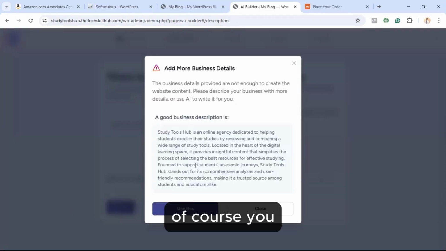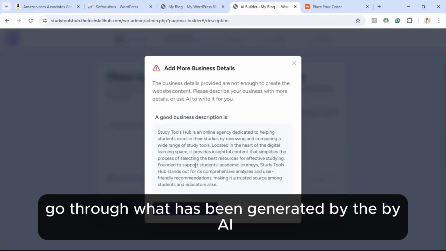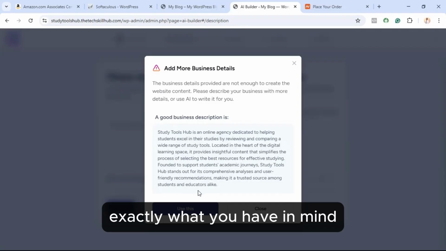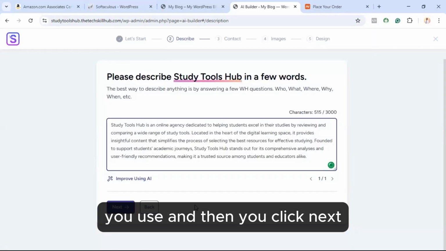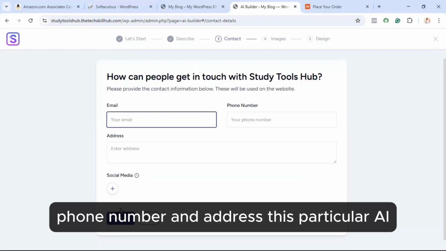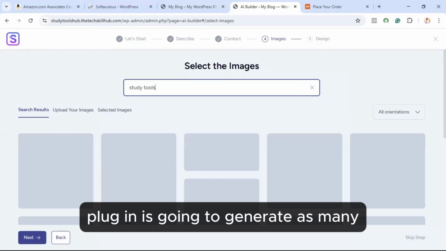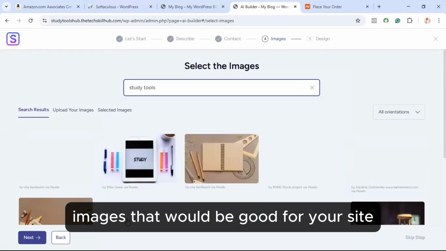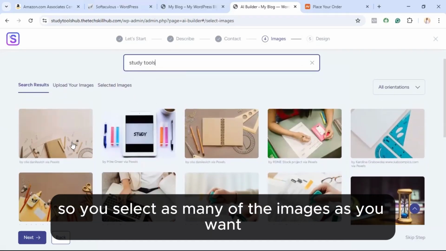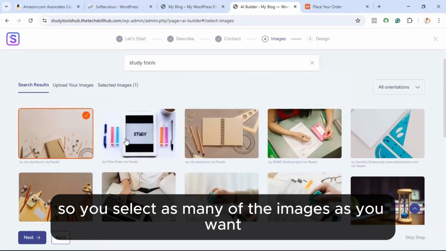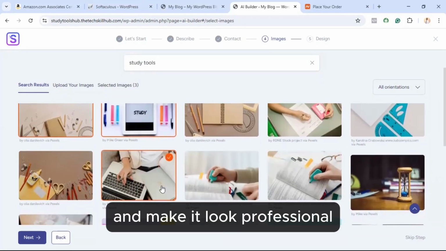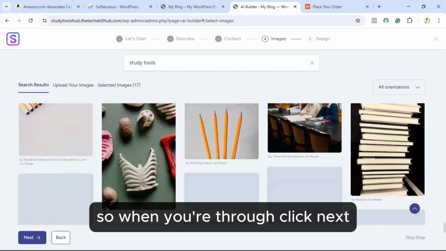Of course, you go through what has been generated by AI. Be sure that it represents exactly what you have in mind. You use it, and then you click next. It's important that you put in your email, phone number, and address. This particular AI plugin is going to generate as many images as would be good for your site. So you select as many of the images as you want. These images will be used to build your website and make it look professional. So when you're through, click next.